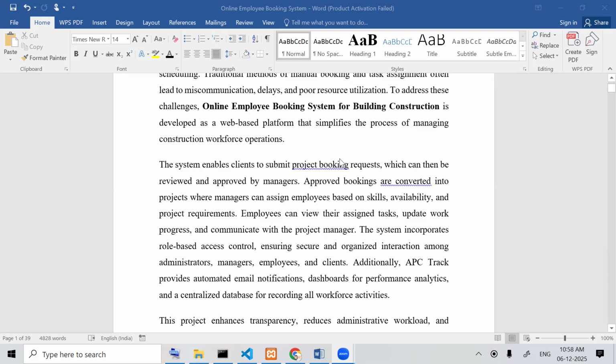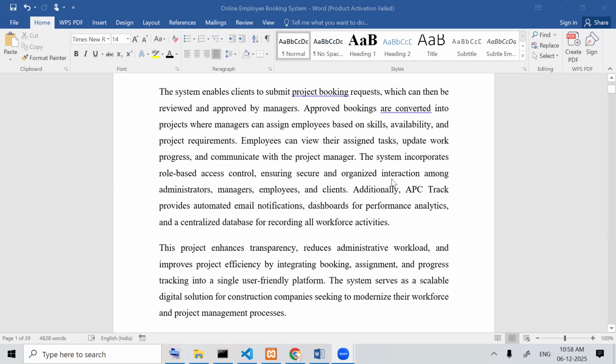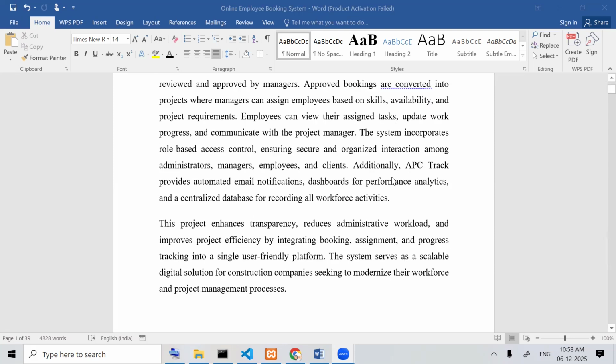Clients will send a request to the manager, like we need this type of building. Then the manager will assign an employee for the work. The timely notification will go to the employee, then they can see the location, with the address.